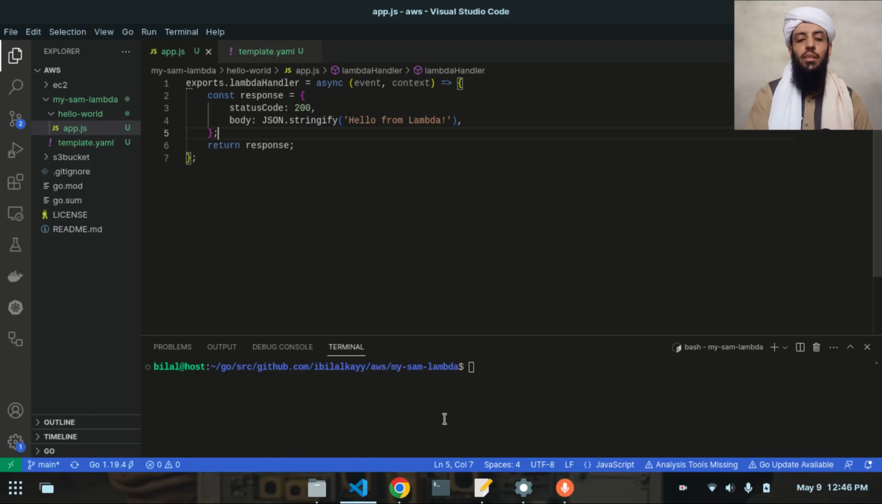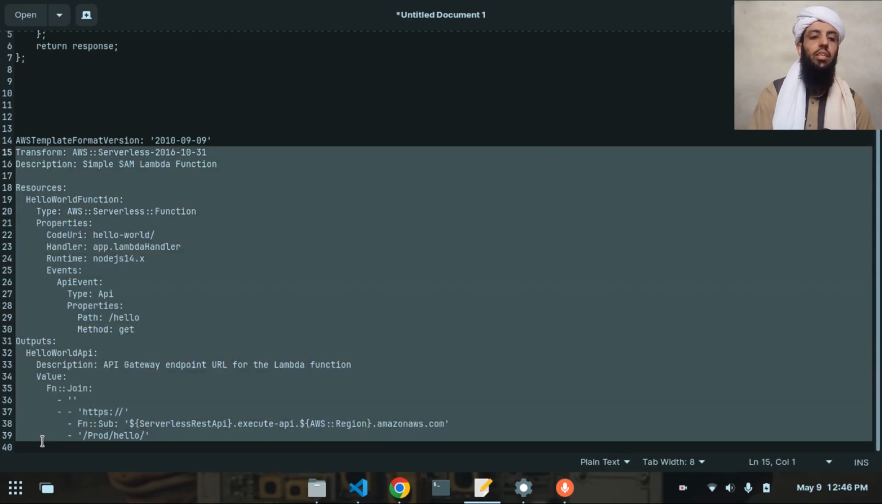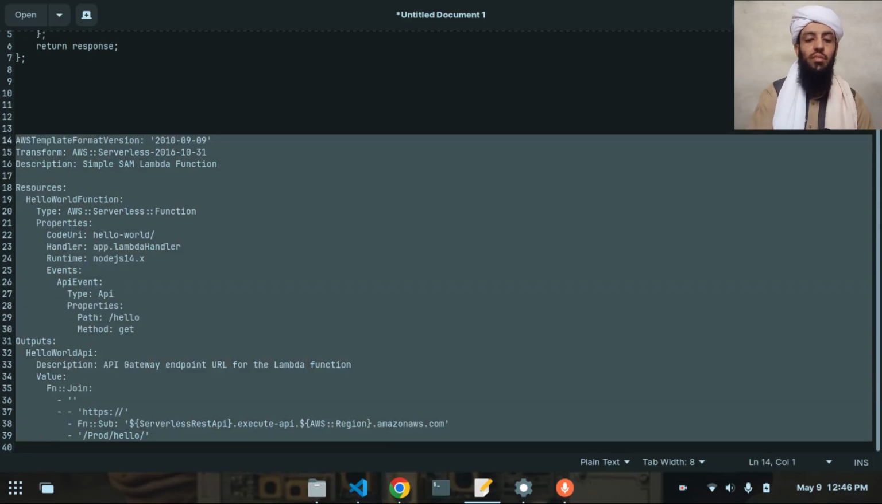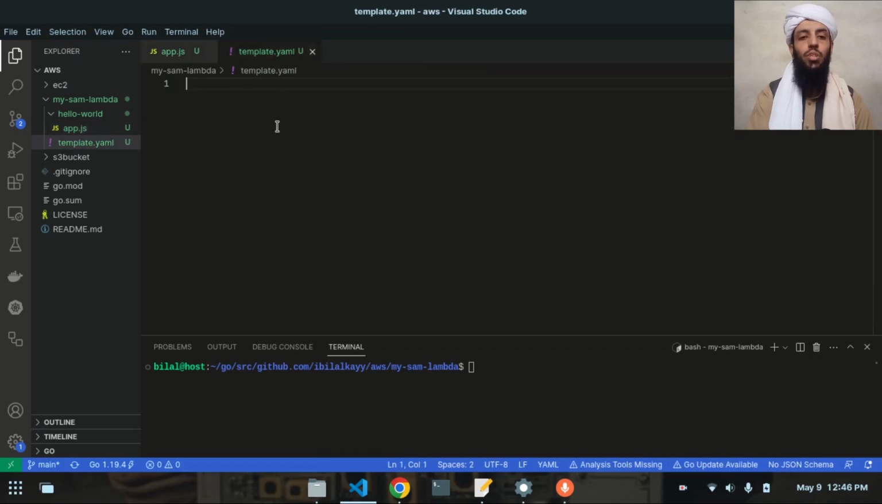The next thing I'm going to do is copy this template, the YAML template that will be helpful to create the AWS resources. So let's copy this and paste it down here inside this template.yaml file.